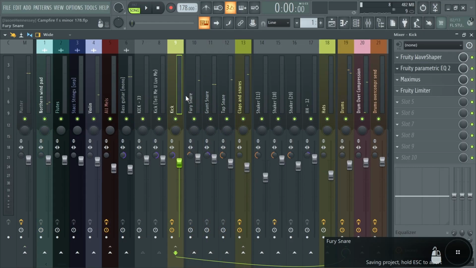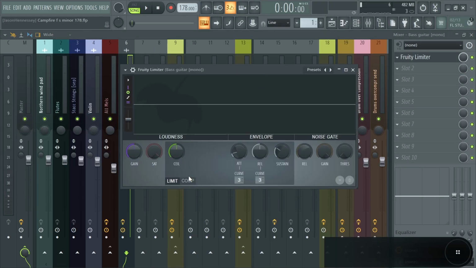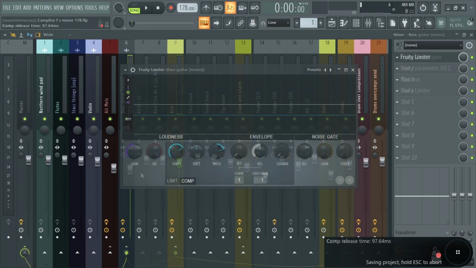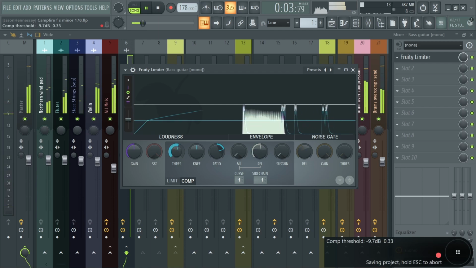Now I'm going to sidechain. So I'm going to take my kick and I'm going to sidechain it to a whole bunch of different things. Okay, so the first thing I'm going to sidechain it to is my bass guitar. So let's bring it down.